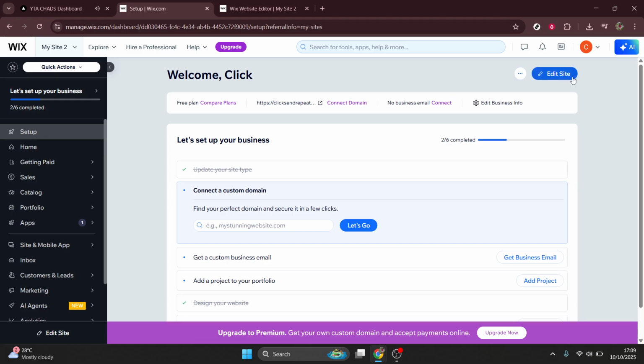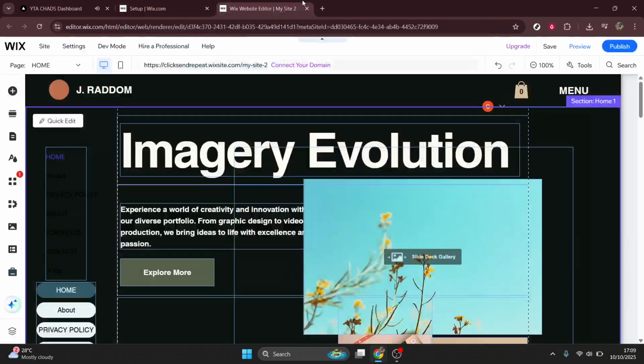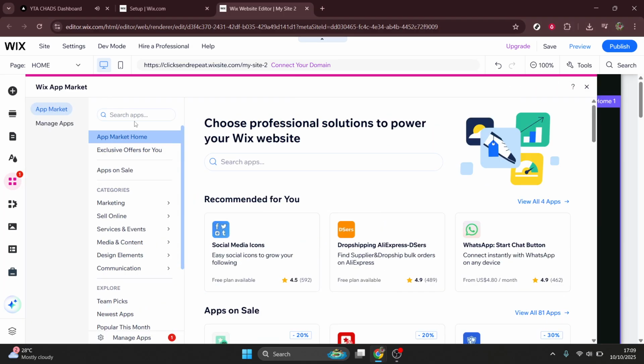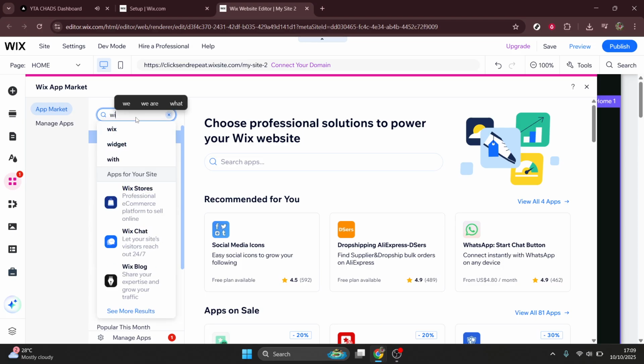Now that you're in, it's time to open the Wix editor. From your dashboard, simply click on Edit Site. This will take you directly to the Wix editor, where you can start customizing and making changes to your website. Think of Wix Editor as your creative playground. You can add elements, style them, and really make your site your own.